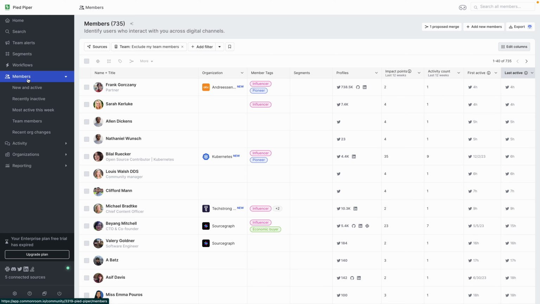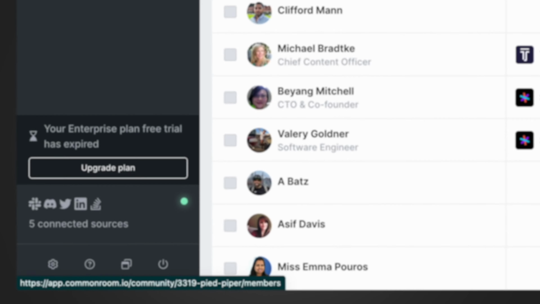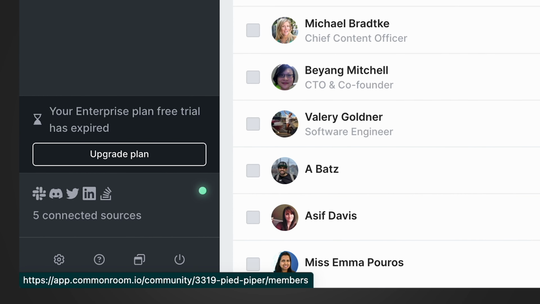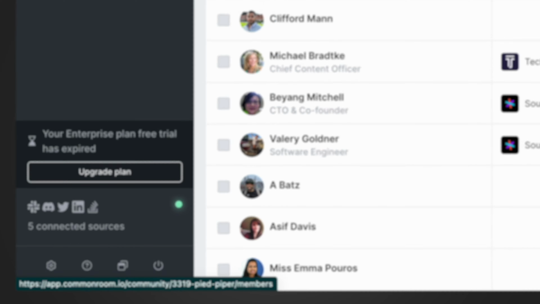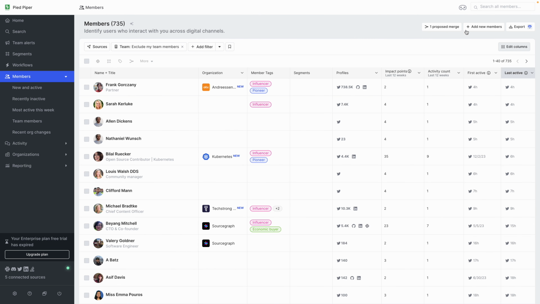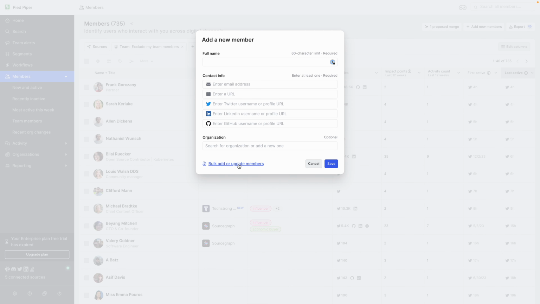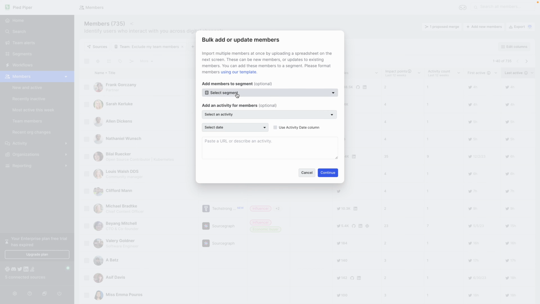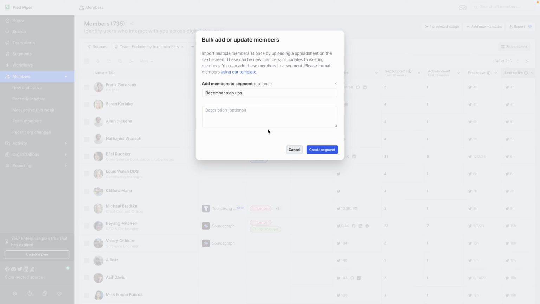In Common Room, you can go to the members panel, and this is where you'll find all of the different people across all the different touch points for your brand that you have connected as data sources. So here we can see that we have Slack, Discord, Twitter, LinkedIn, and Stack Overflow connected. You can upload your email list by going to the top right button, clicking on Add New Member, and then clicking on Bulk Add or Update Members. And then create a new segment, and this will be a place within the Common Room interface where you can manage and keep track of all of these new members that you're adding to your community.